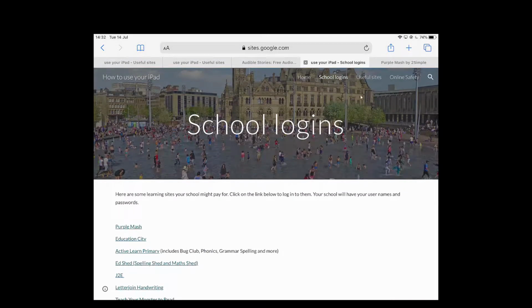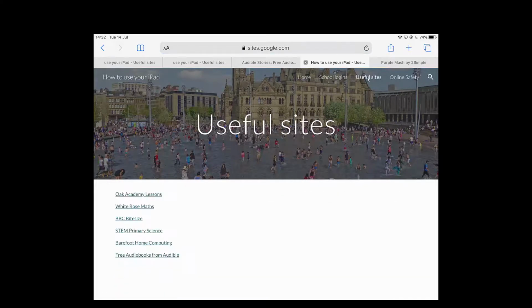We've also got this second page that says useful sites. So if you tap on this page, this will take you to a list of useful resources where you can find online lessons that you can do. So things like Oak Academy, White Rose Maths, BBC Bite Size. There are some others as well.